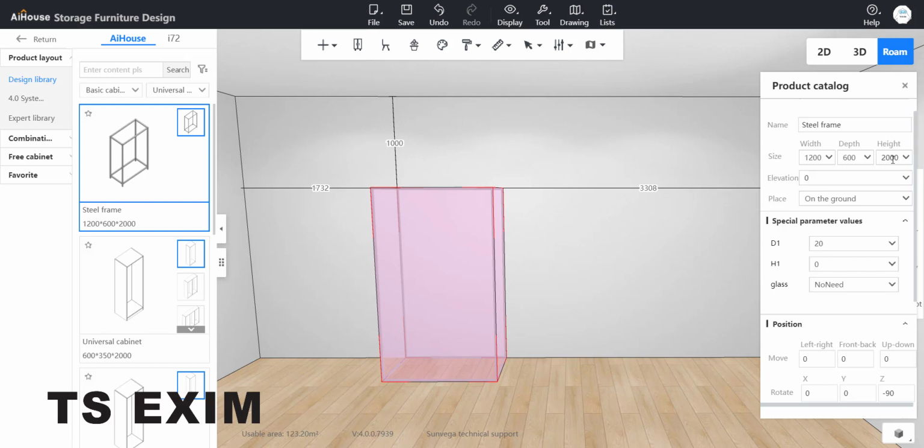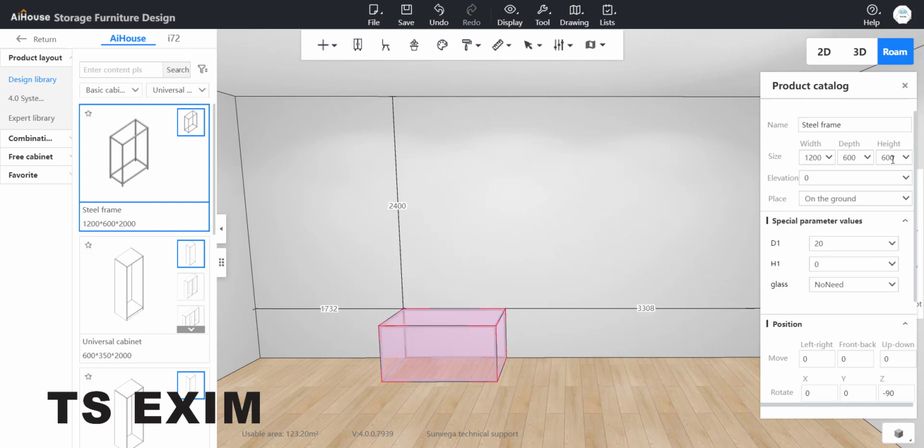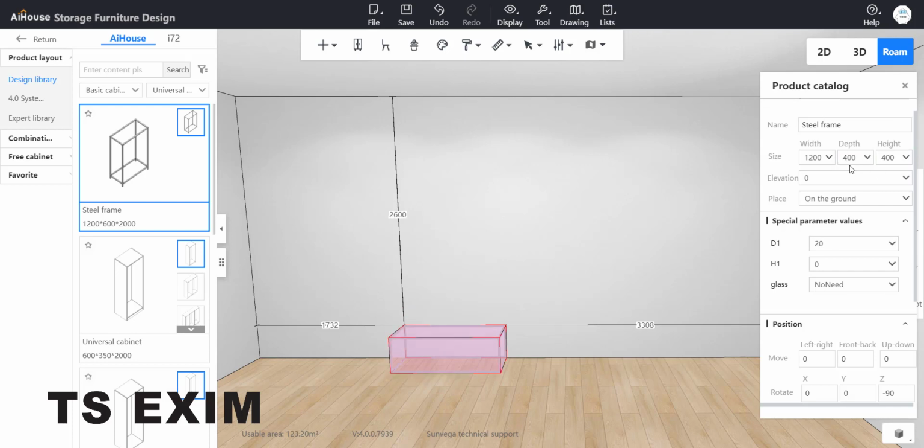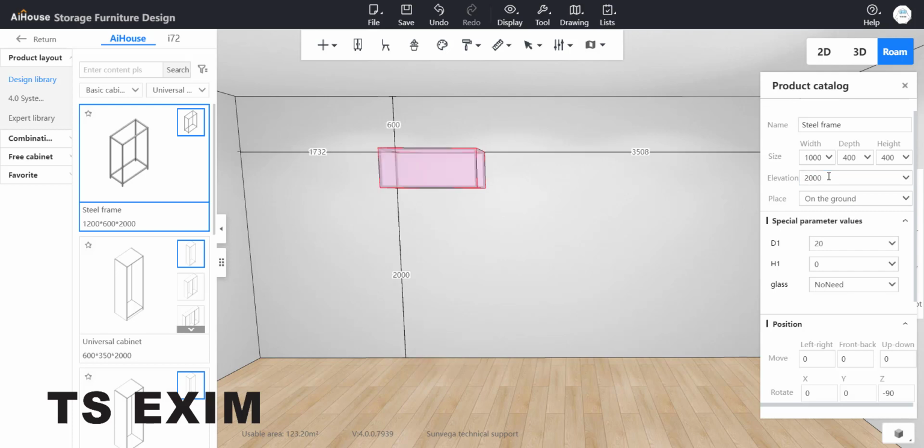Next, I change the height first to 600, or 400 also can. Then change the depth to 400. You can put your own dimension here. So here I change the width to 1000. Set the elevation to 2000.